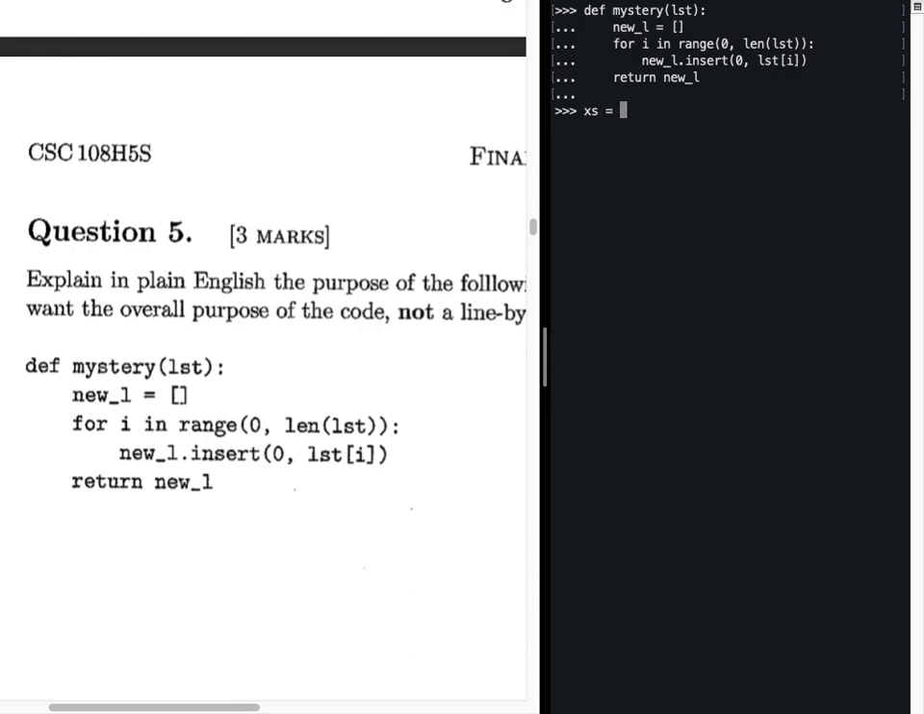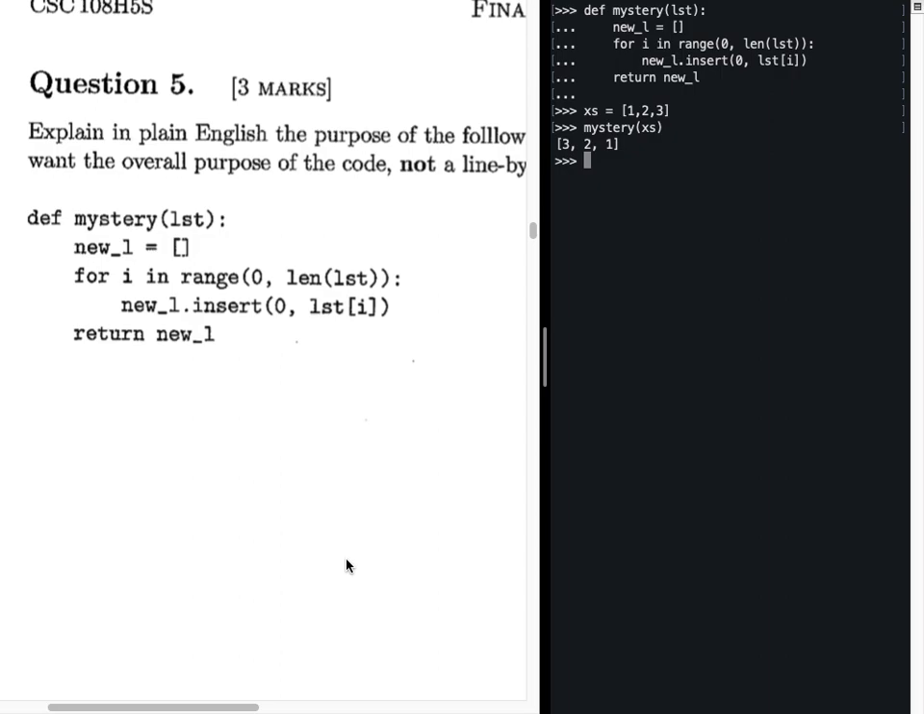Okay, so here's my list: 1, 2, 3. And I claim that this is going to return the reverse list. So what you should write here is: mystery function reverses the input list. Out of place, not in place. It returns a new list. So that would be the perfect answer to this question. So don't over answer.